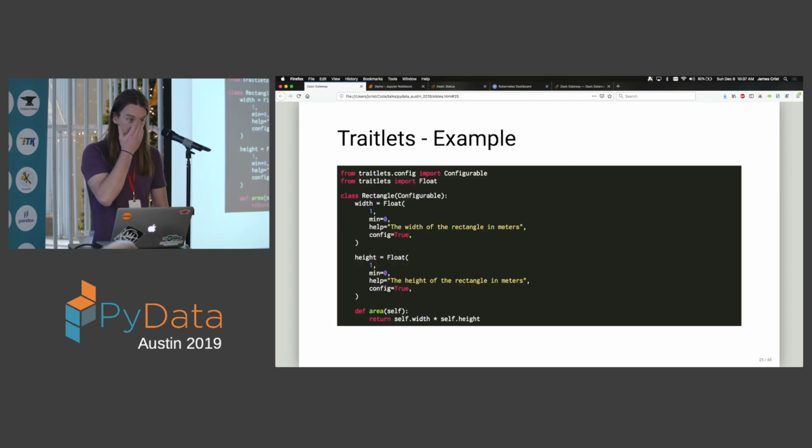So here's what Traitlets looks like. If you're writing code with Traitlets, you create a configurable object and you define a couple attributes on it. Here we're defining a configurable width with the default value of 1, minimum value of 0. There's a little help text; this shows up in descriptions and queries and docs. And then we're saying that yes, this is configurable. We do the same for height, and then you can use the attributes down below. Here we're defining area as width times height.